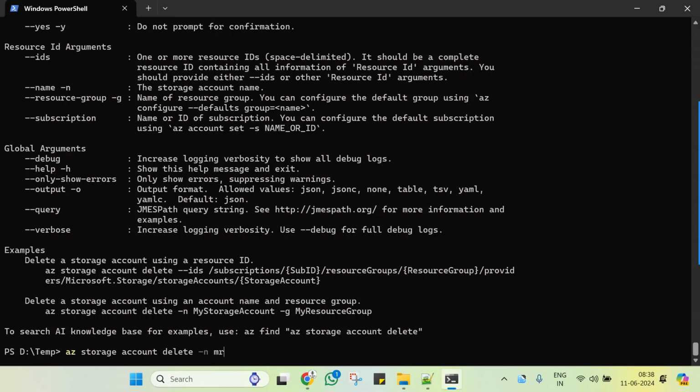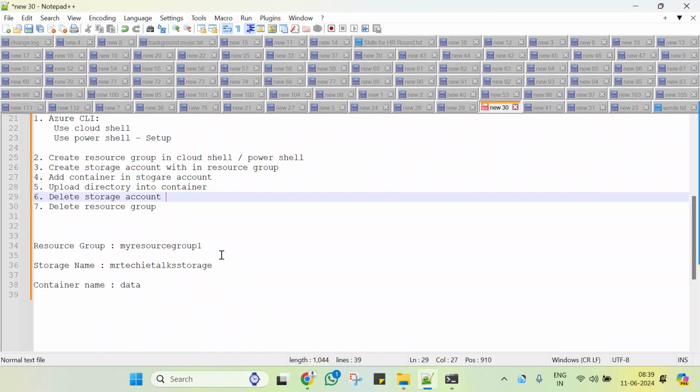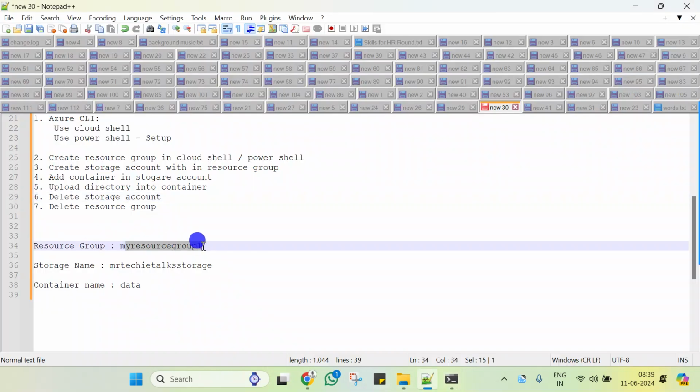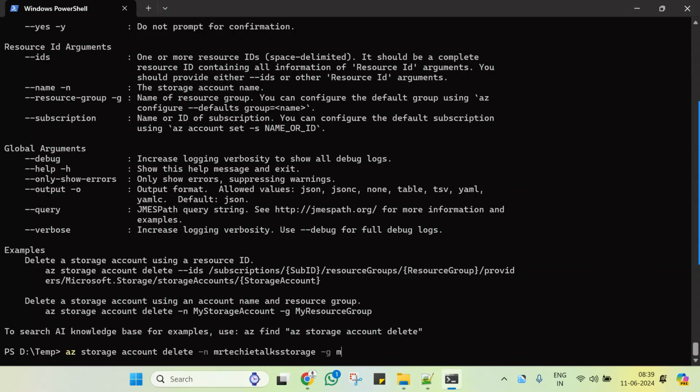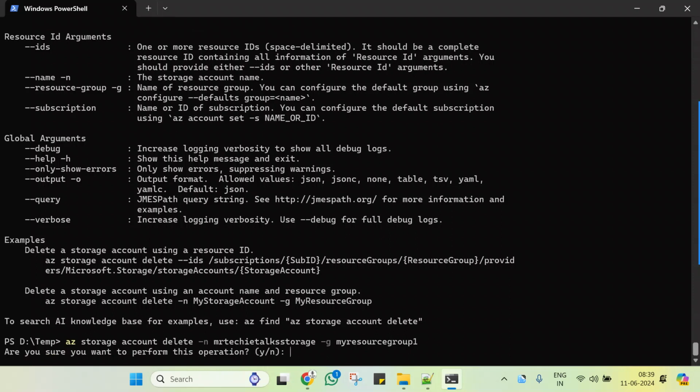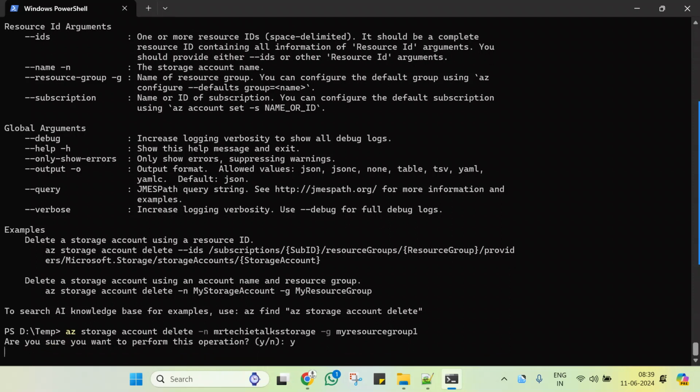The storage account name is Mr.Techie Talks storage. The resource group name is my resource group 1. Just click on Y, enter. Now the storage account is deleted.